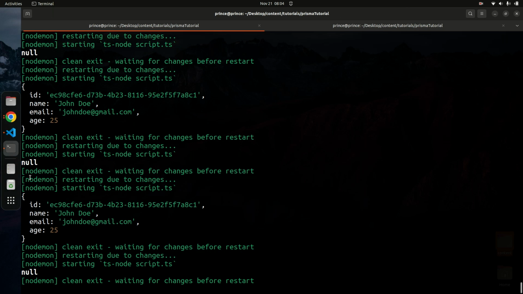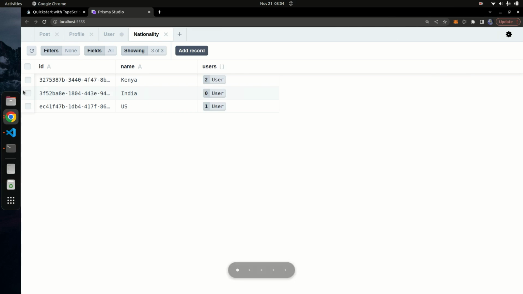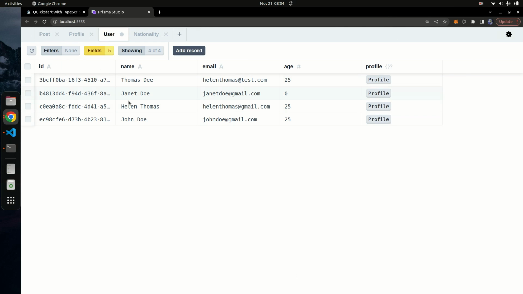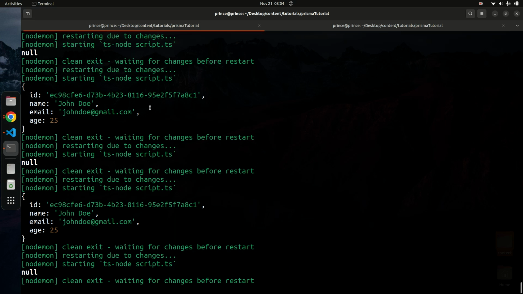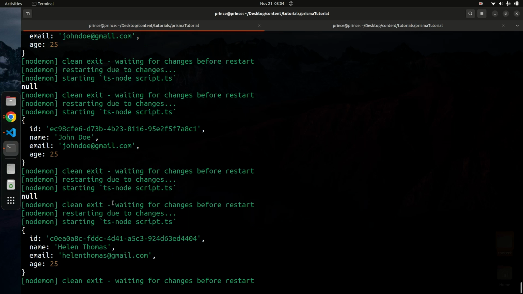Let's actually look at my Prisma database and let's see what I have. So if I go to users, I have a username Helen Thomas. Okay, Helen Thomas. So I can go here and just find Helen Thomas. Say Helen Thomas, right here. And then simply check my terminal. Okay, now you can see we have Helen Thomas information right there. So yeah, that's basically how we can select different values using the unique.